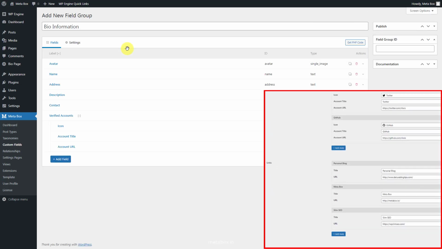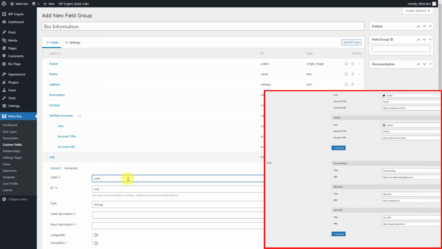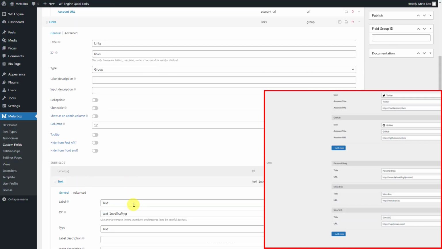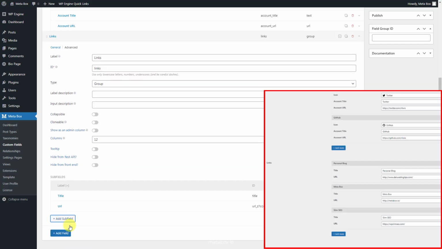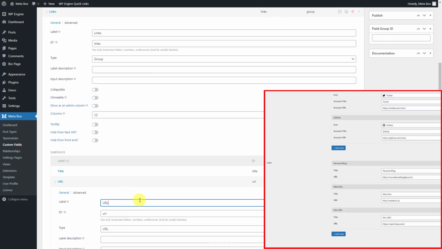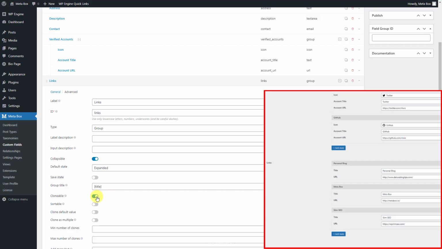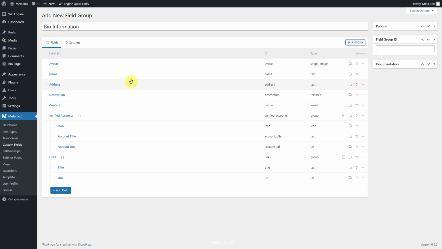Next, add another group for the links. Add subfields for it. It's clonable as well. You can add any other field types for other information as you want to show.